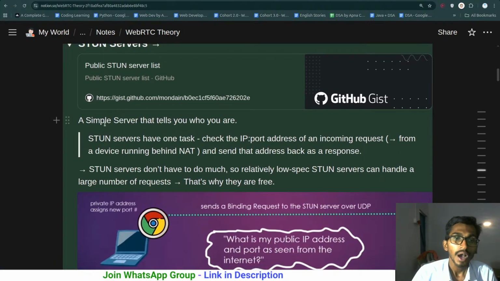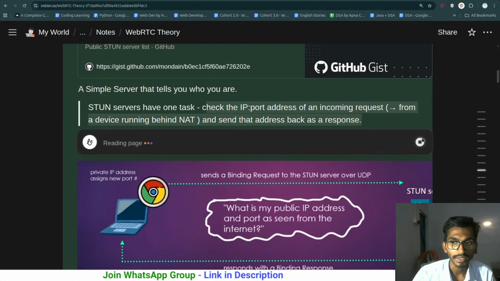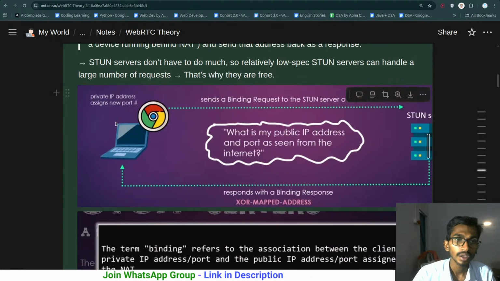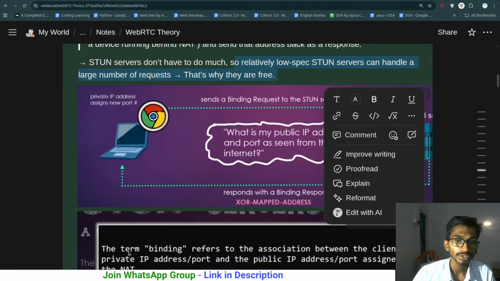Anyway, let's continue. We are talking about STUN servers over here. A simple server that tells you who you are, as simple as that. STUN servers have one task: check the IP and port address of an incoming request from a device running behind the NAT, and send that address back as a response. STUN servers don't have to do much, so relatively low-spec STUN servers can handle a large number of requests. That's why they are free.